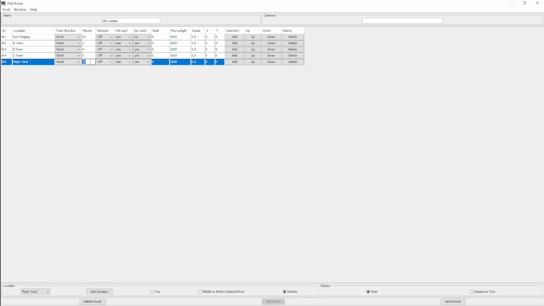Actually, I just want to make sure it doesn't give me an error, so I'm going to do 30 for now. Not that I expect to have that many cars on the train. All right. Now, this is going to let us pick up our train at staging. We're going to move west. We're going to work all these towns. Notice B town is where the lumber mill is. We're going to pick up some loaded lumber cars here.